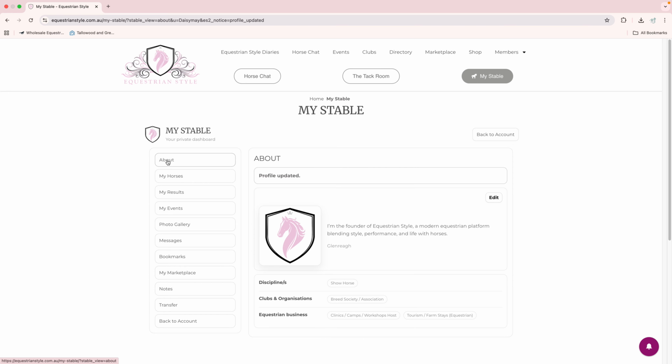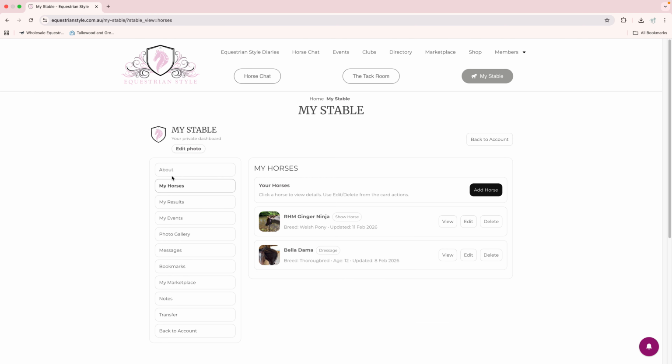So the next section in the stable is the important one, and that's the horses. So here, if we click on this, you can see the horses that I have listed. And this is the really powerful tool, the sleeping giant, I guess you might say, that makes this whole section really, really amazing. So you can add horses from here. You can see that I have 2 horses at the moment. I have Ginger Ninja, my little show pony, and I have Bella Dama, my thoroughbred.